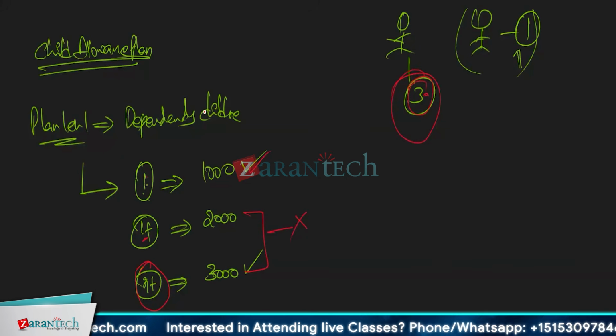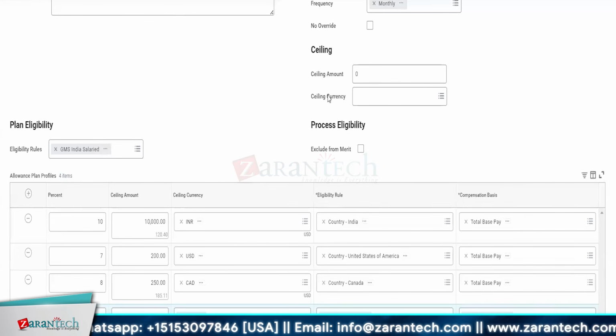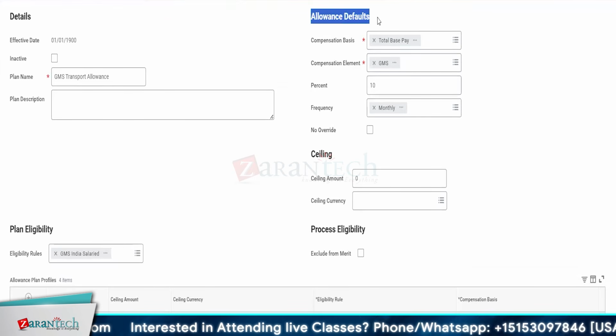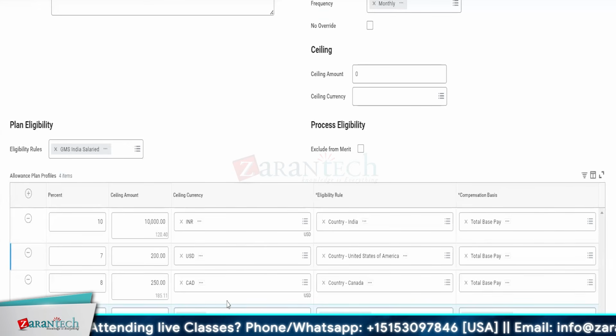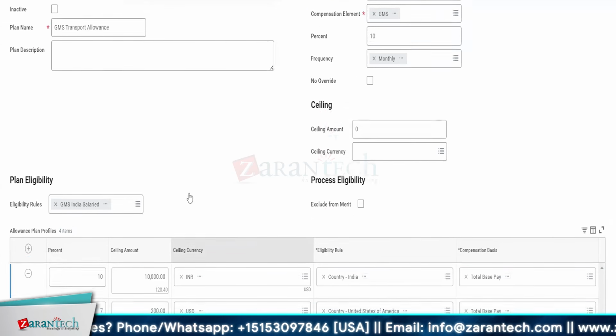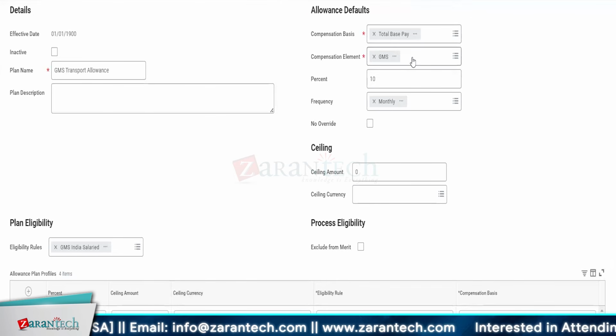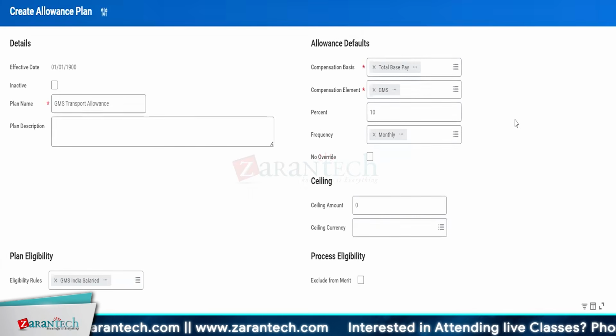So what Workday does is it will not default either this or this. It will default the plan level value that we maintain. So that is why it is called allowance default. This is the default value. If none of the profiles are satisfied, but the employee is eligible for the plan, this is the default value that will be assigned at the time of compensation assignment for the worker.